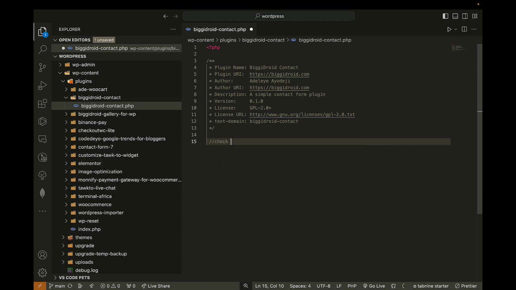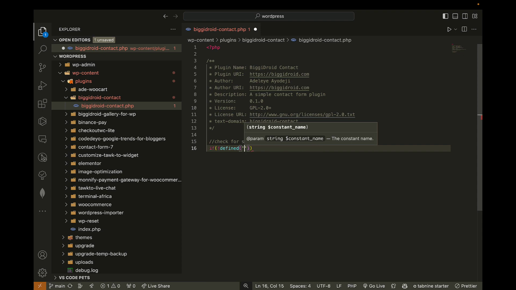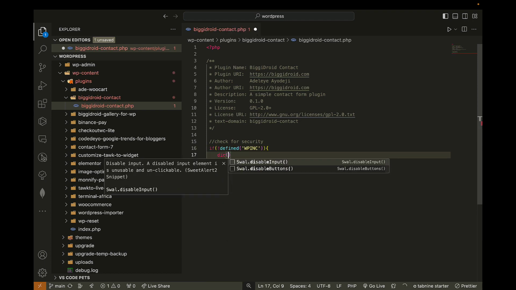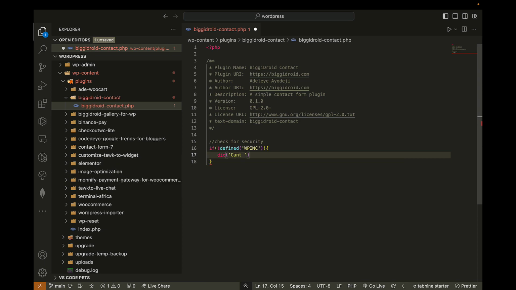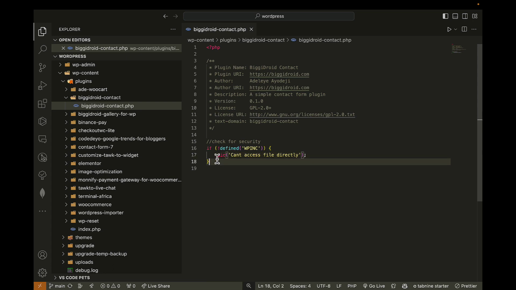Then within this file, we're going to check for security. It's very, very important to check for security. So we are going to have if not defined WPINC, then we throw an error, that is die, and the die is going to say can't access file directly. If WPINC, which is the WP include, is not defined, it's going to say can't access file directly. You can change the message, it's totally fine.